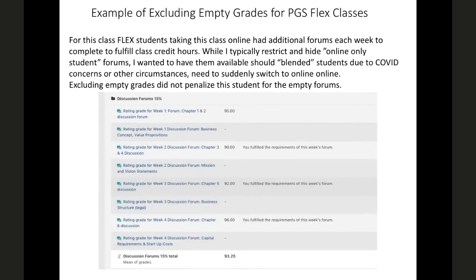So the e-learning will not assume that because something is no longer available and it hasn't been done, it's a 0. No, unless you tell it to include empty grades. Okay. If you don't select exclude empty grades, then it will penalize them. But I had selected exclude, so it went by it.